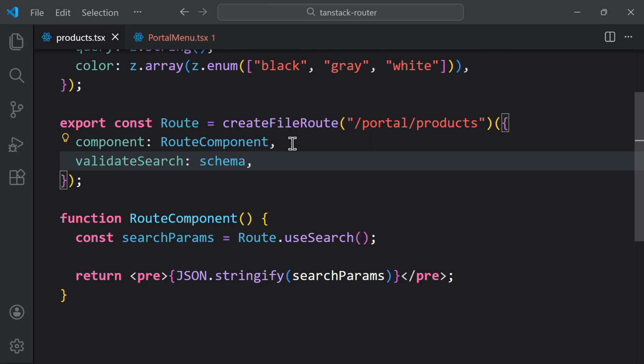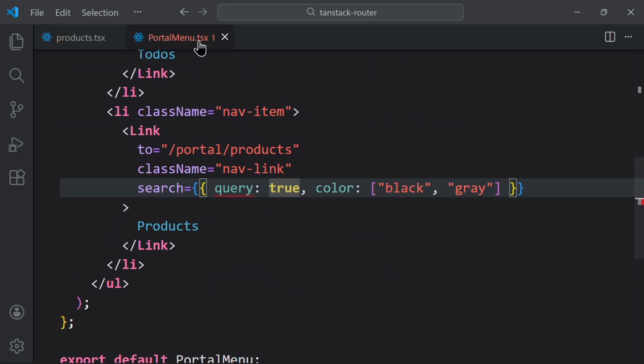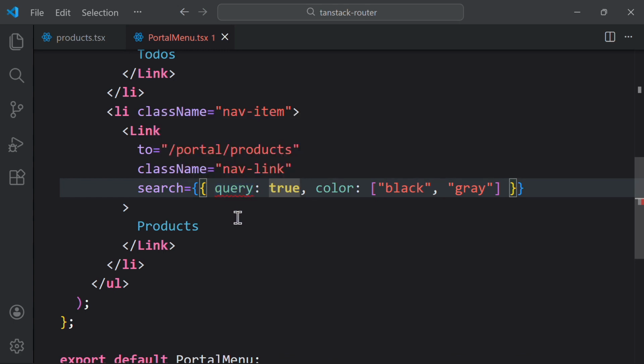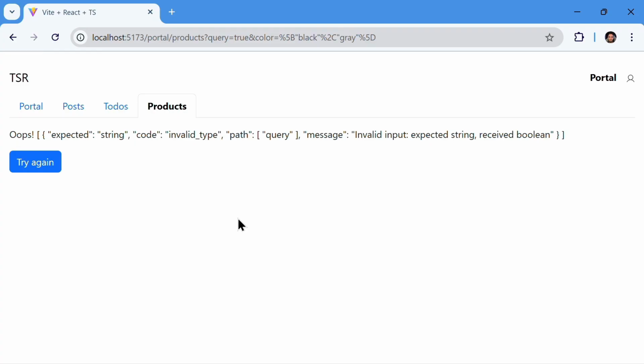All right, now, besides validating the data, TypeScript will also warn us if we try to use the search parameters incorrectly. For example, in PortalMenu, we now get a TypeScript error because we entered a boolean instead of a string. And also in the browser, it throws an error telling us what went wrong. And it basically says that it expects a string and not a boolean.